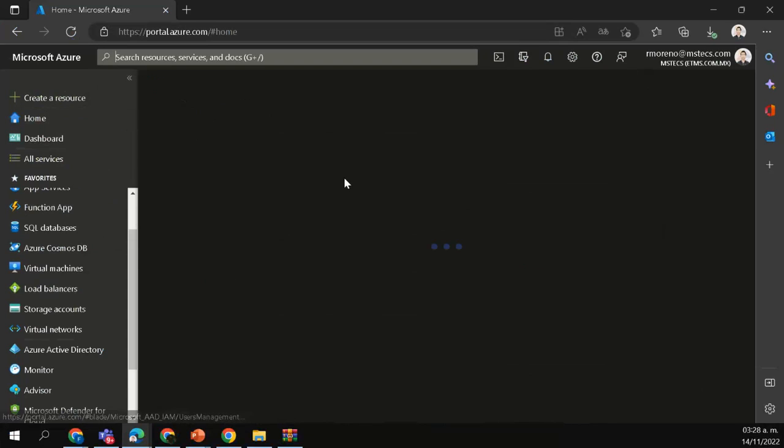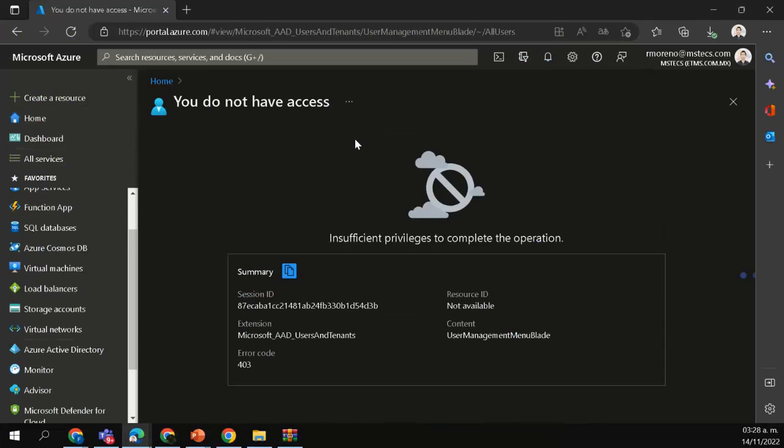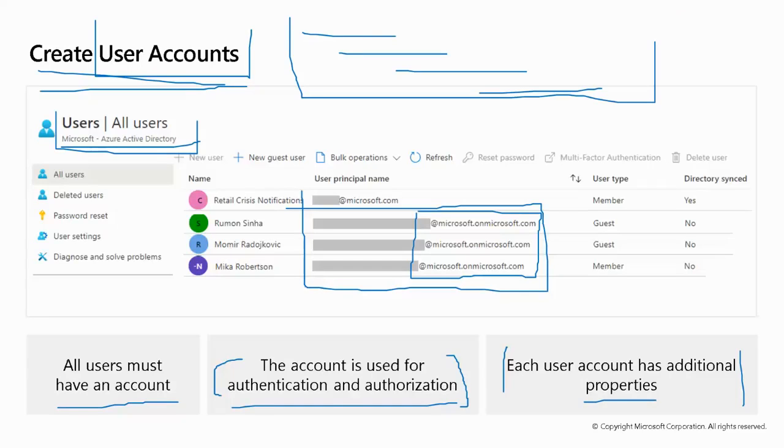I could create a user with this. No, I can't. Well, I will open a lab in a minute and show you. So we create the user.